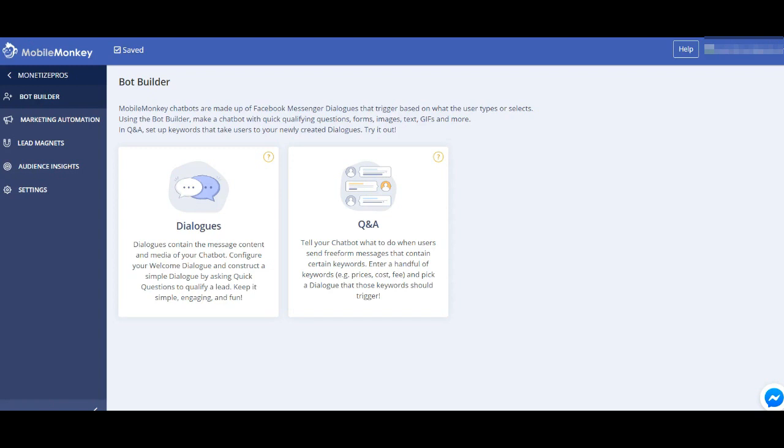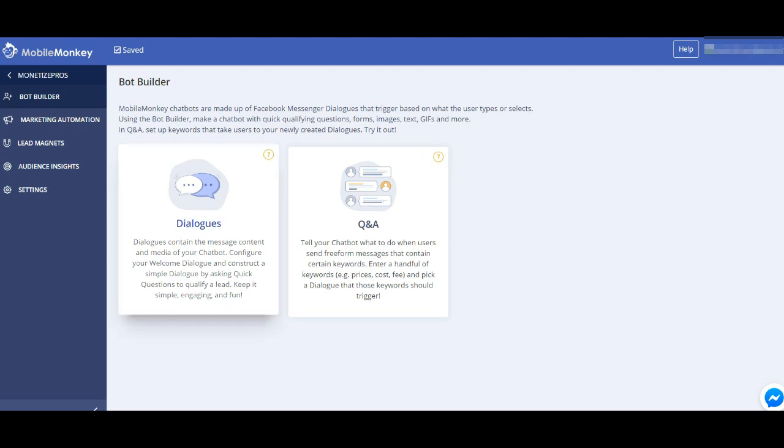Now that we've entered the Chatbot Builder, you'll end up on the main Bot Builder page and you'll see how simple all of these features really are. We have the Bot Builder, the marketing automation, the lead magnets, the audience, and the settings. Normally I start off with settings, but today we're going to make this really simple by starting off here with the Bot Builder. Essentially, you have two different options.